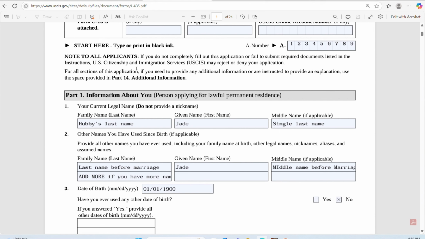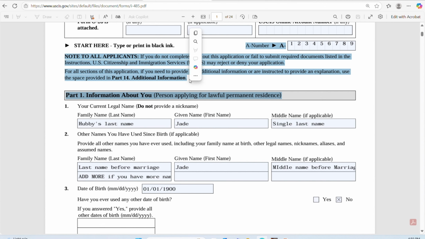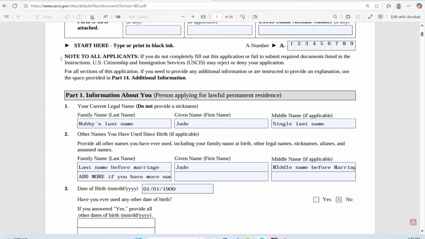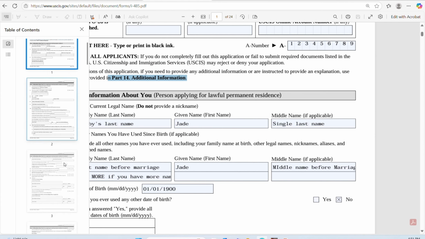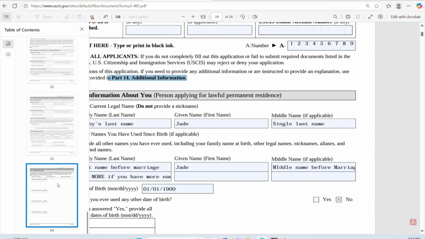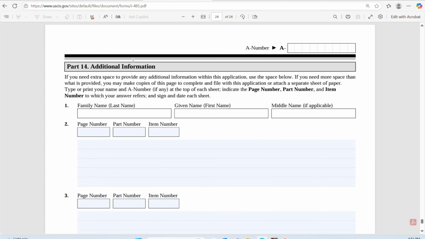Now let's start here. Make sure that you read everything, po. You do not skip reading anything on the form. If you need to provide any additional information or are instructed to provide an explanation, please use the space provided in Part 14, the additional information. So this is Part 14 right here. I'm just going to show you.